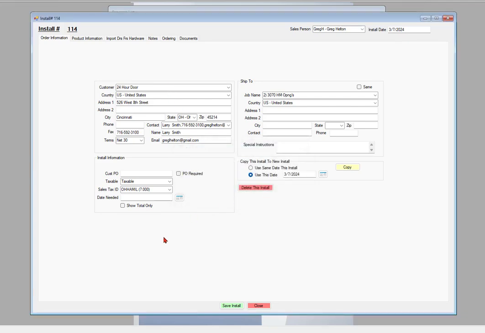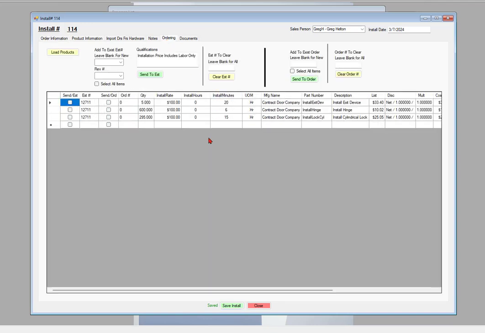Oh, okay, I guess I made a change with that, adding that user in. Now we can go to ordering. Okay, so now we can send this to a sales order. And over here is the section for that.